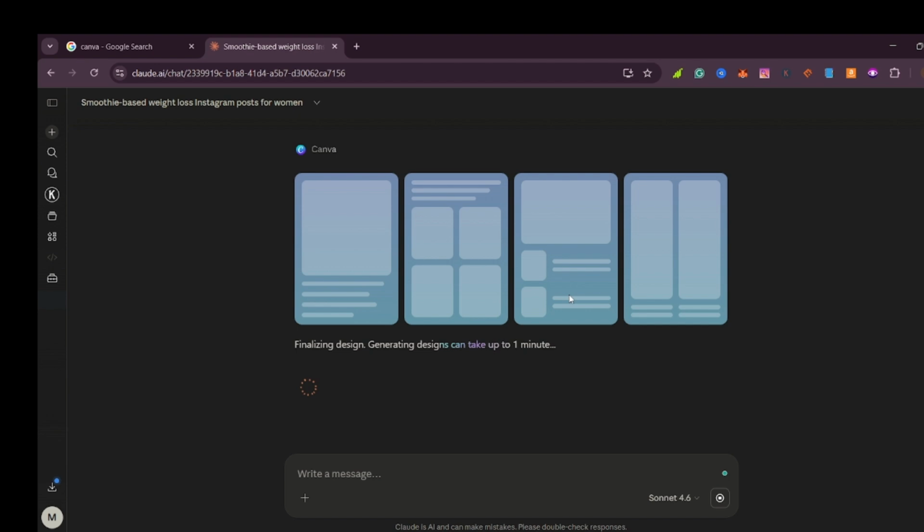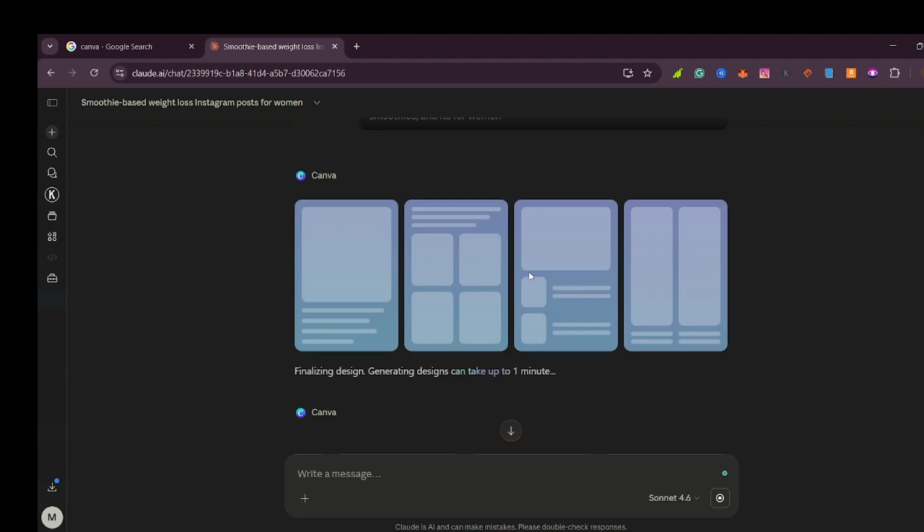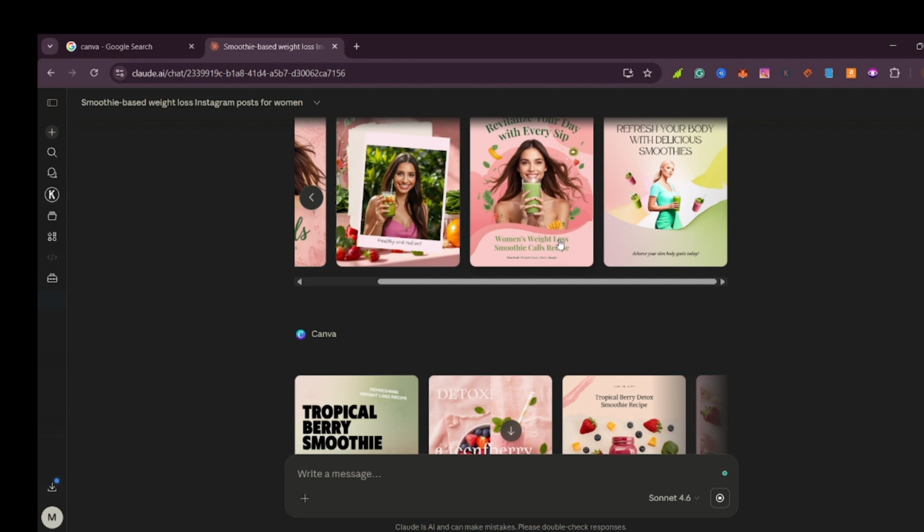So it is generating these ones, so we can also wait, and it's also going to take up to 1 minute. And to be honest, I really like these ones, and I'm going to use them in one of my products that I am promoting, which is about health, and it's about smoothies. So these are also others that it has given us.